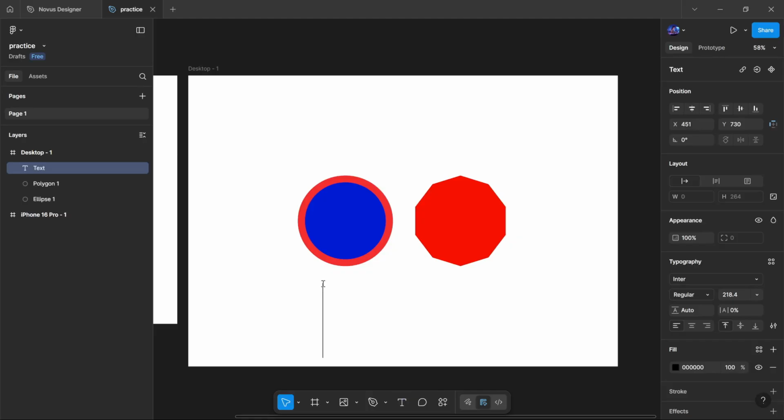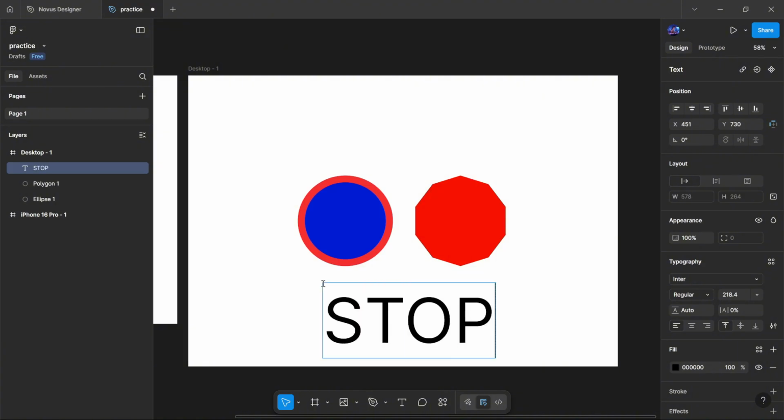So what can we write? I left these two shapes here because I want to make use of them so that you can see what I want to try to do. So let's try to write "stop". By default, you can see this section here.